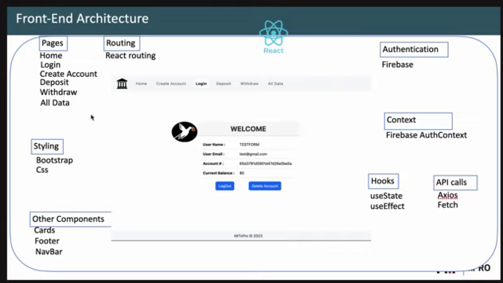I use styling generally with Bootstrap. And I used Bootstrap cards, forms, and tables.